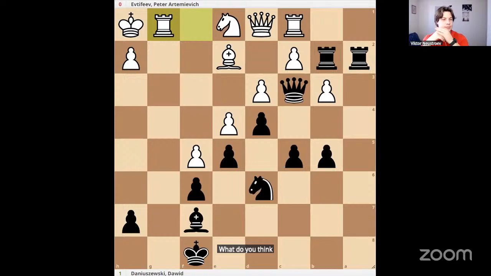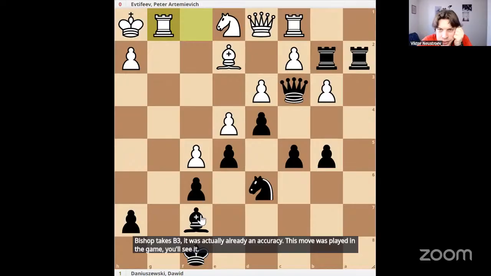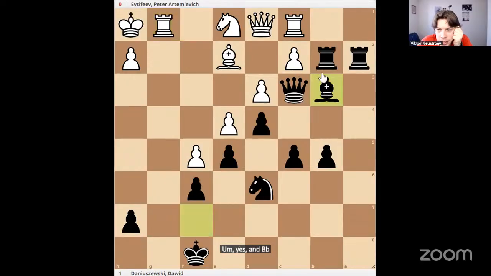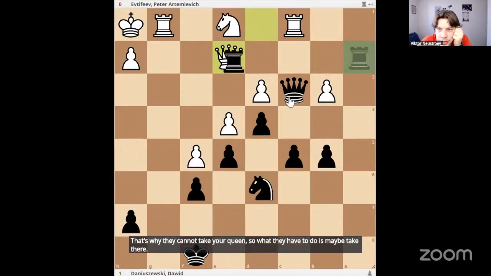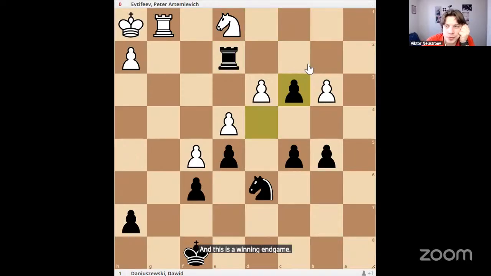What do you think? Bishop takes b3. It was actually already an accuracy. This move was played in the game. You'll see it. Yes, and bishop b3. If they take, then rook a2. You threaten with mate. That's why they cannot take your queen. So what they have to do is maybe take there. And this is a winning endgame because of the c pawn.